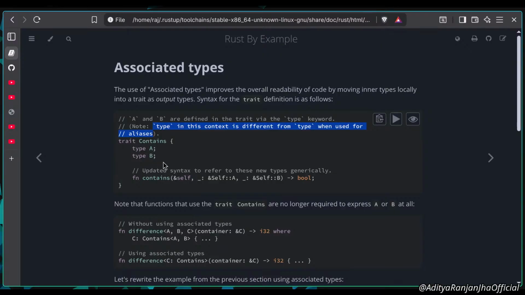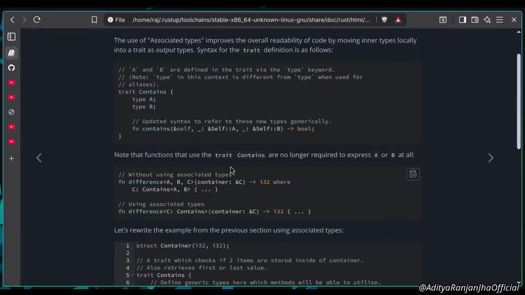But this is not that type. This is a different type. So we are doing the same thing. We are returning a Boolean if we want to. Then note that a function that uses the trait contains is no longer required to express A or B at all. Yeah. So without using associated types, it would look something like this.